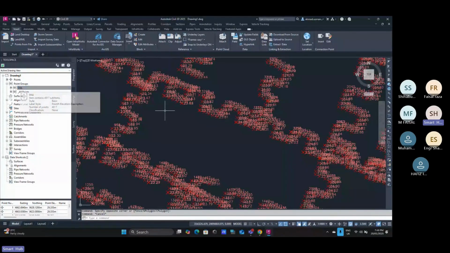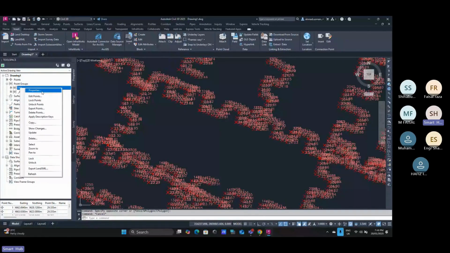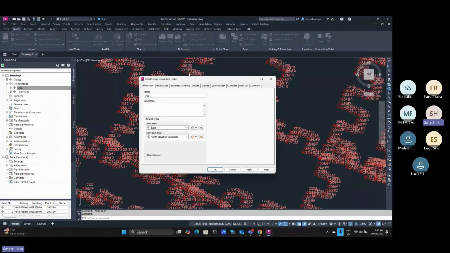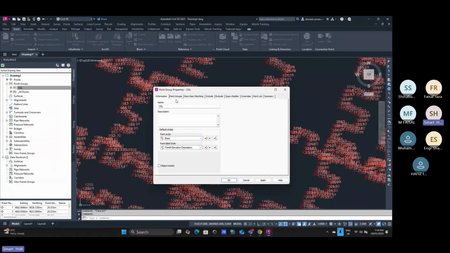Here you'll see the group we created, OGIL. Right click on it and you'll see different options appear. Don't go to any of them except the first one, click on properties. A new box will open for you and here you'll see different tabs: point group, raw, description matching, including, etc. Don't go to any of these for now. We'll look at everything one by one, but for now, our focus is on the information tab.